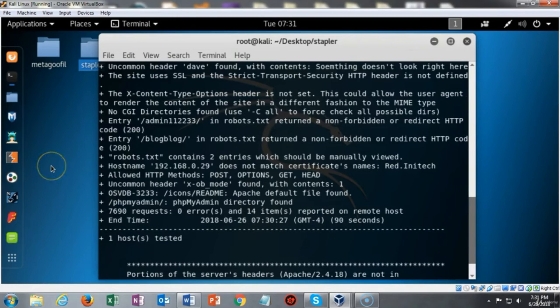A worthwhile scan, as we were rewarded with 4 directories. We have the phpMyAdmin page. We also have the blog page. And we have the admin 112233 page. And we also have a robots.txt file. So any attempt at accessing the directory brings up the home page. And that's only until we figure out that we've got to use HTTPS to access these locations.